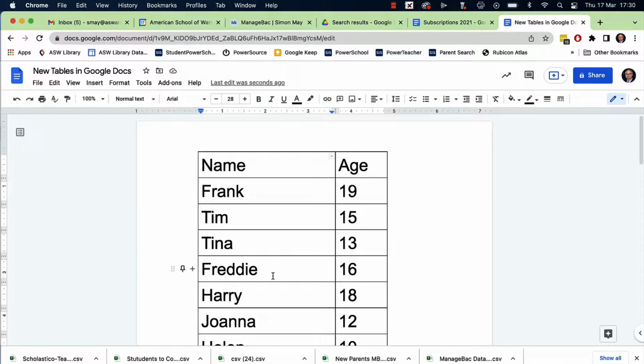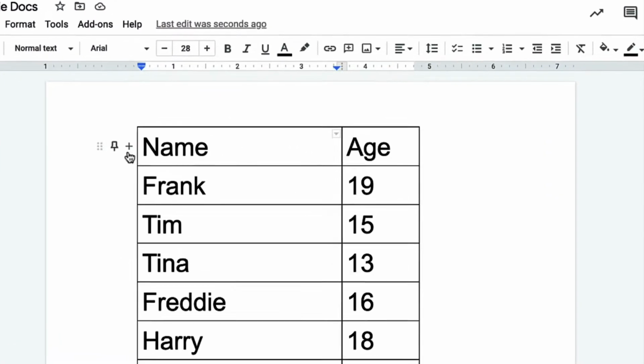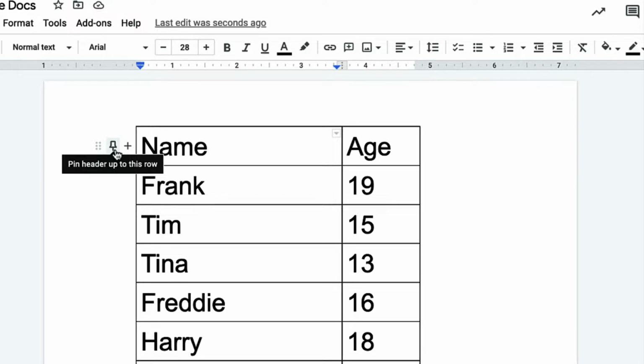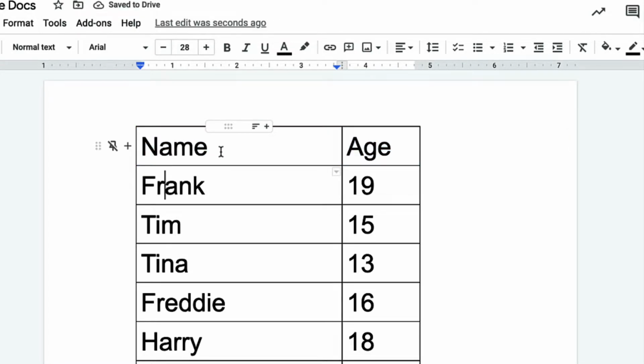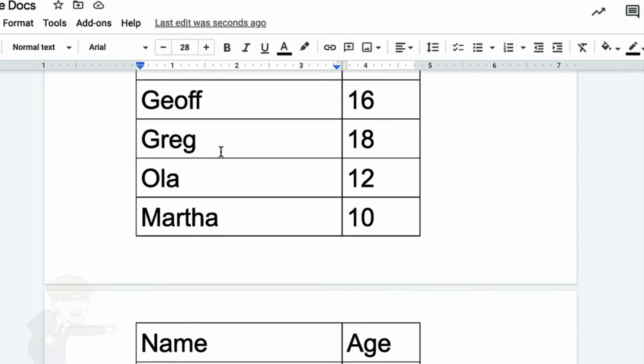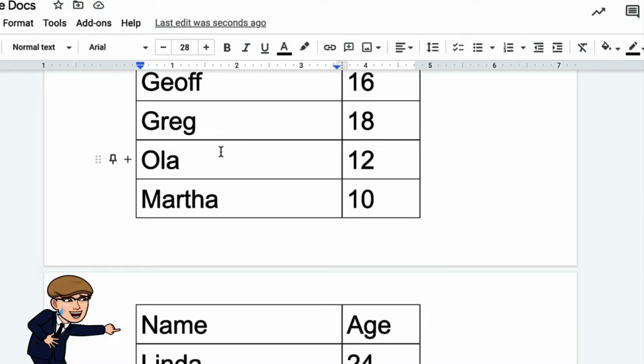Now, there's a quick way of fixing that. You could have done this in the past, but this is even quicker now. You'll notice here, now that I'm on this row, that I've got this little pin header right here. So I come over, I click on that pin, and if I just click off, you might say, well, what's the difference? Well, if I scroll down, name and age is at the top there as well.